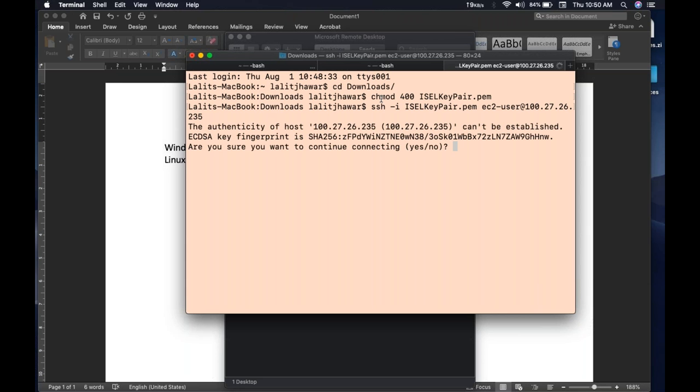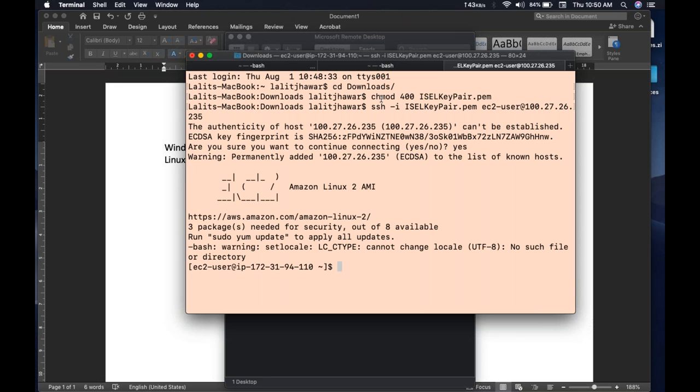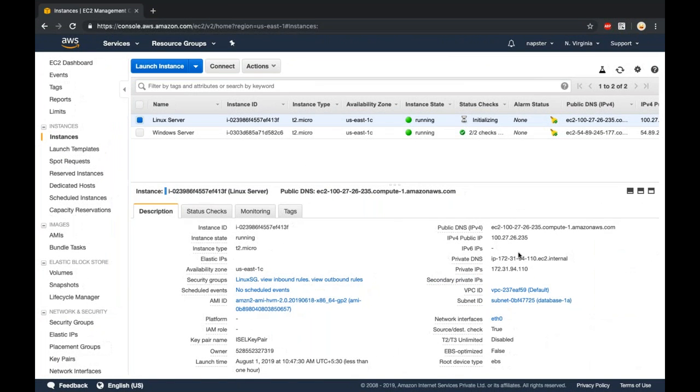Now it will ask you, do you want to connect to the host? Yes. And here you are connected to a Linux machine. Whenever you see EC2, Amazon Linux AMI, it means you are connected to a Linux machine. And here you can also see this is now your private IP, 172.31.94.110, which is your Linux machine private IP.